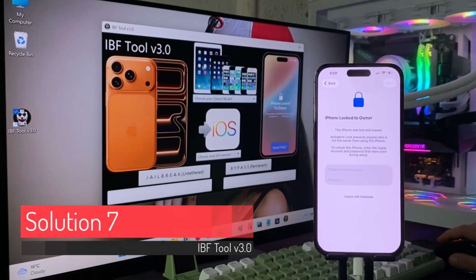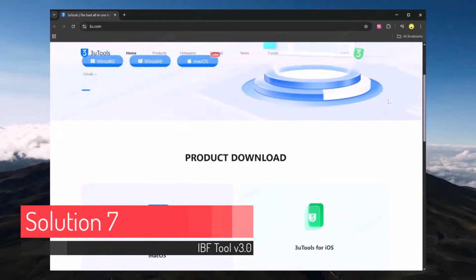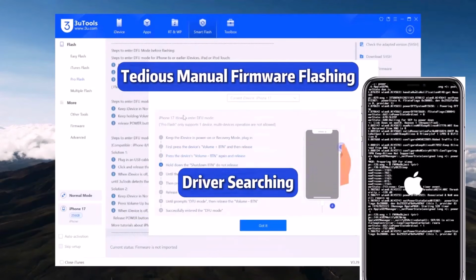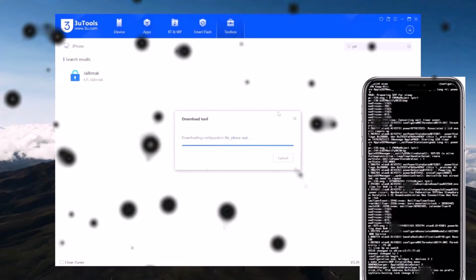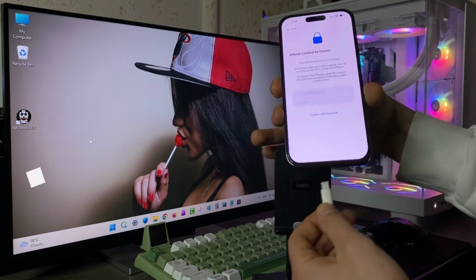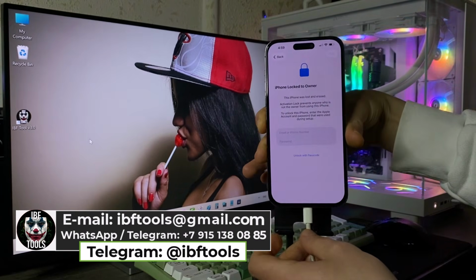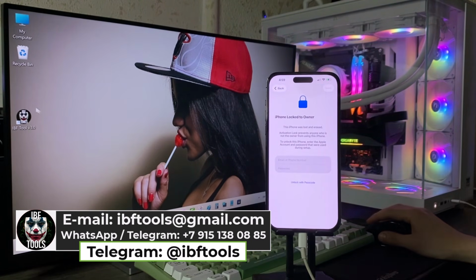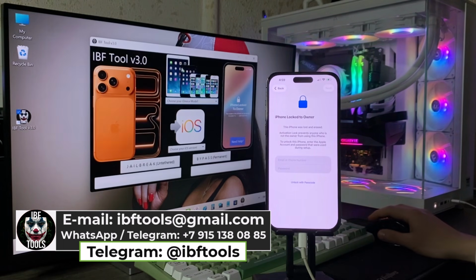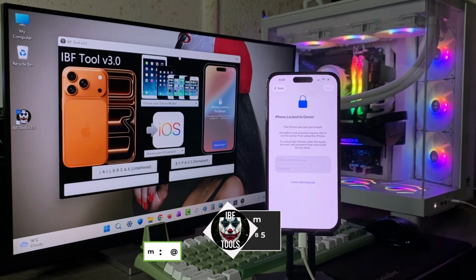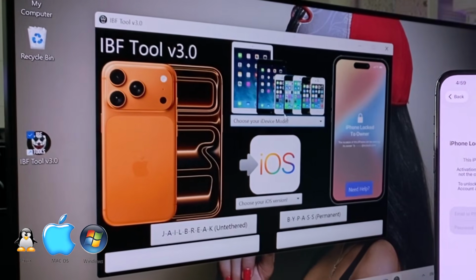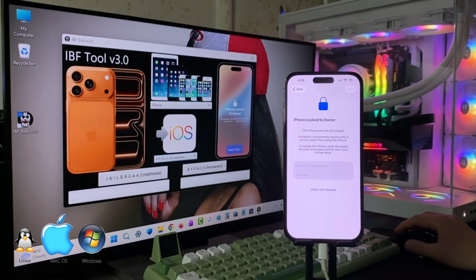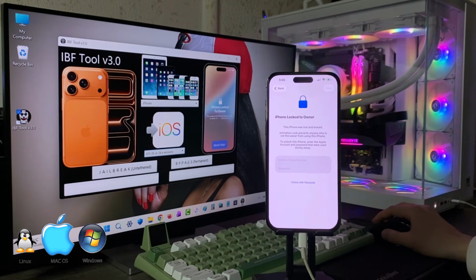Solution 7. IBF Tool. Many users try 3U tools that require firmware flashing, driver installations, or advanced technical steps. But another easy approach people talk about is the IBF tool. It's designed to simplify the process and guide users through a cleaner recovery workflow for supported devices and iOS versions. You install it on your computer, connect your iPhone, select the correct model and iOS version, and then follow the instructions shown on the screen.